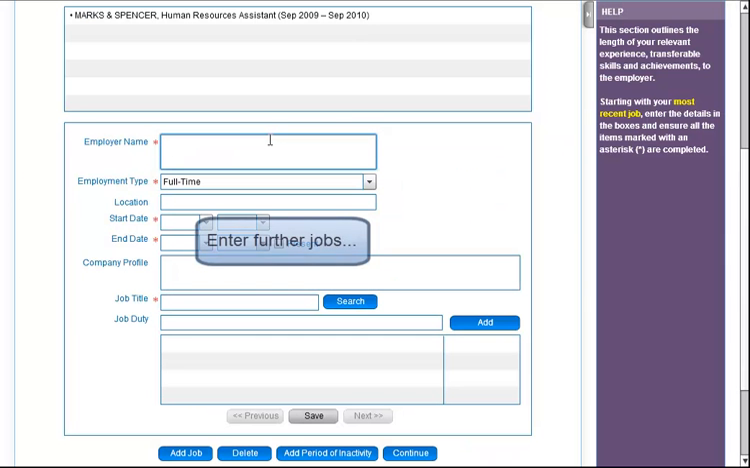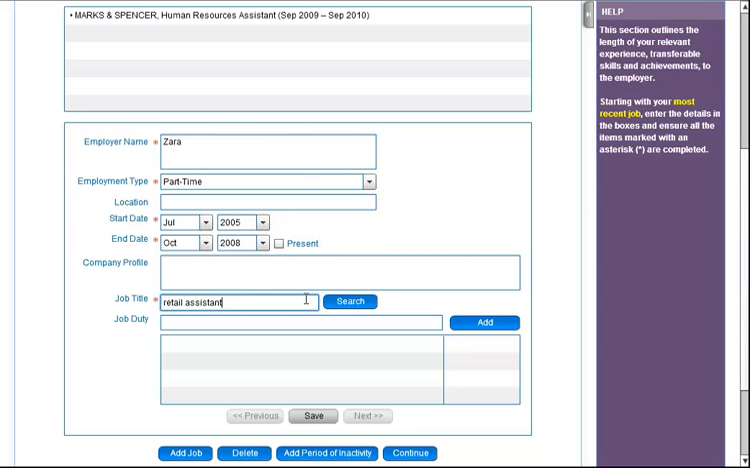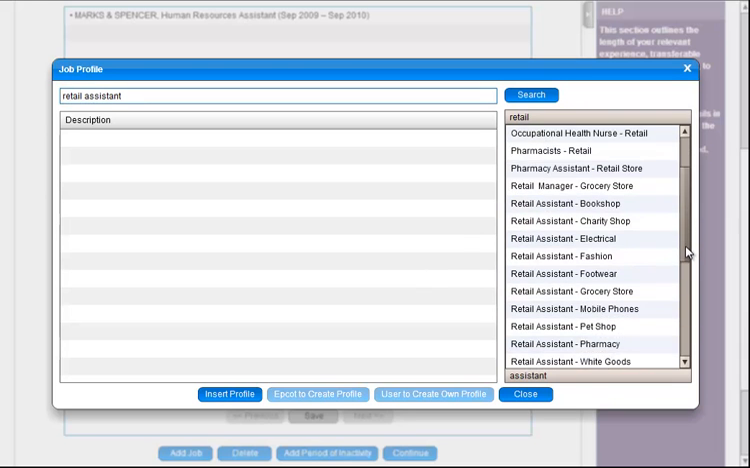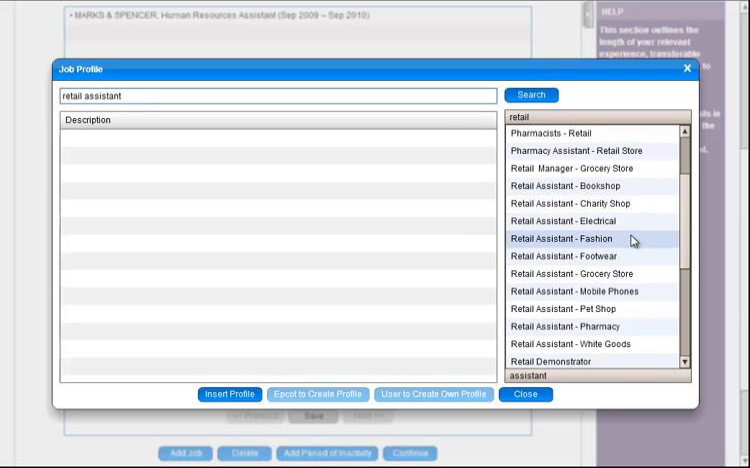Continue to enter further job details and dates as before. Enter the job title and click on Search. We've entered the job title of Retail Assistant, but the search appears to have been unsuccessful. This is because there are different types of Retail Assistant job profiles for you to select from, which are in the right-hand Search Results panel.